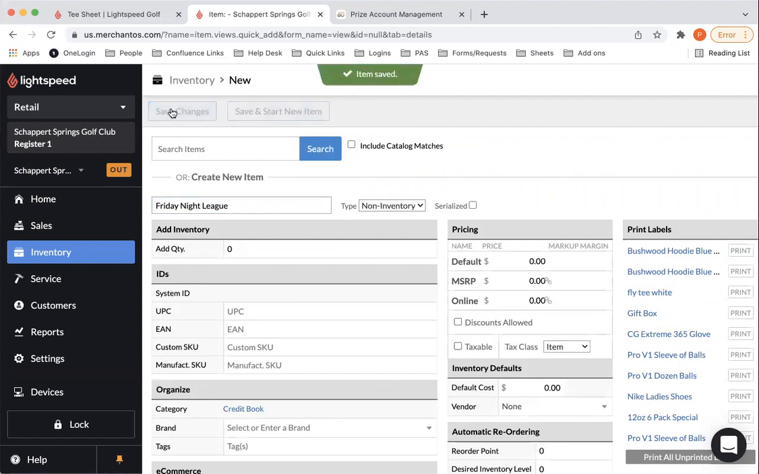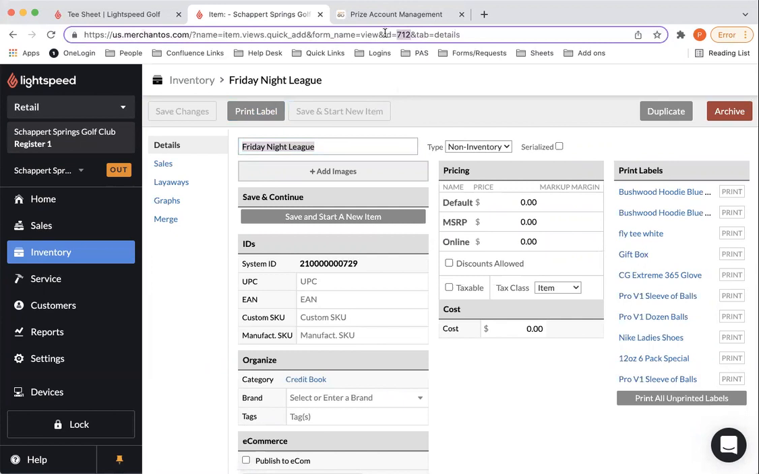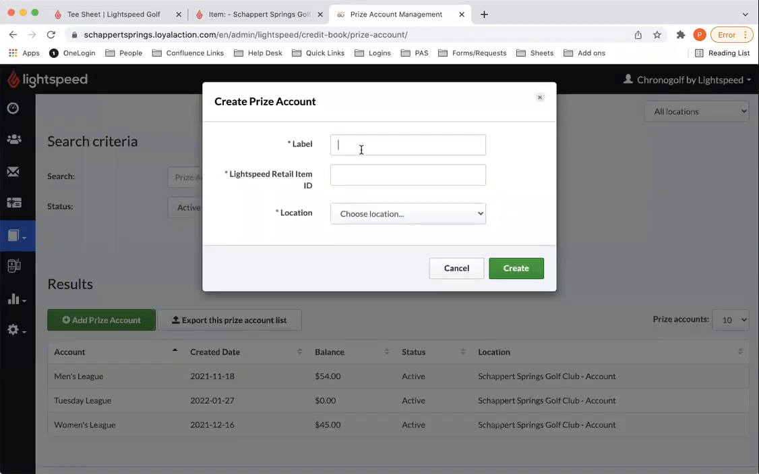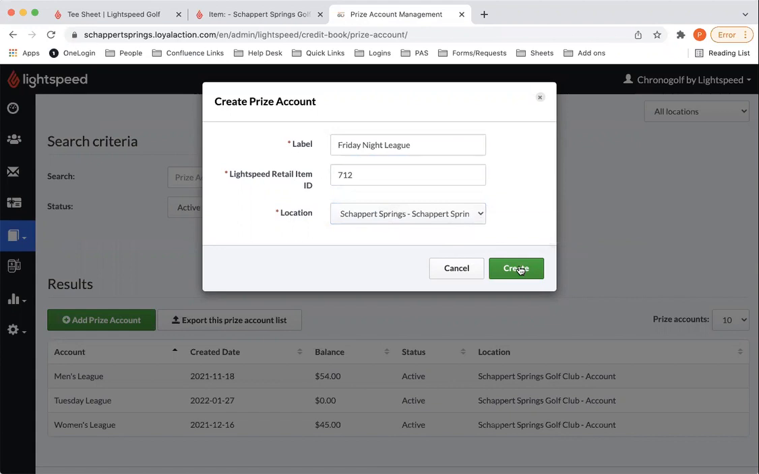Then I'm just going to save this. Now, the actual linking from the retail item to Loyal Action is going to be the ID. The retail ID for this item is 712, so I'm going to copy this. I'm going to go into our prize accounts, add a new prize account, and call it the same thing. I'm going to put in that ID, and click create here.